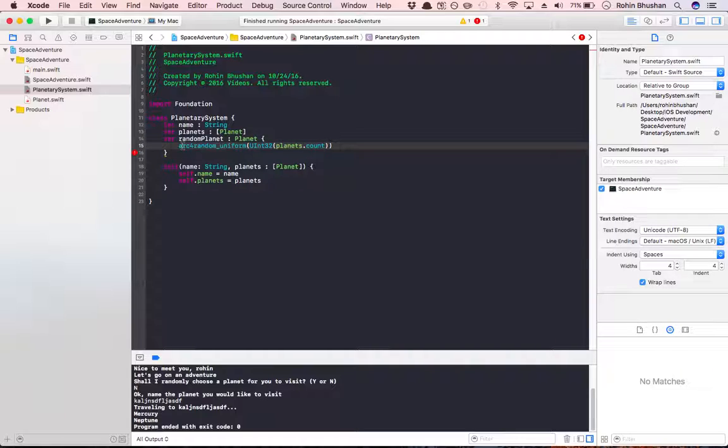But now we just have this number. Let's say we have 8 planets. We might get 0 one time, we might get 3, we might get 5, just a random number from 0 through 8. But 8 is an upper bound, so 8 can't actually be chosen. It can only be 0 through 7. So let's say this is an index.